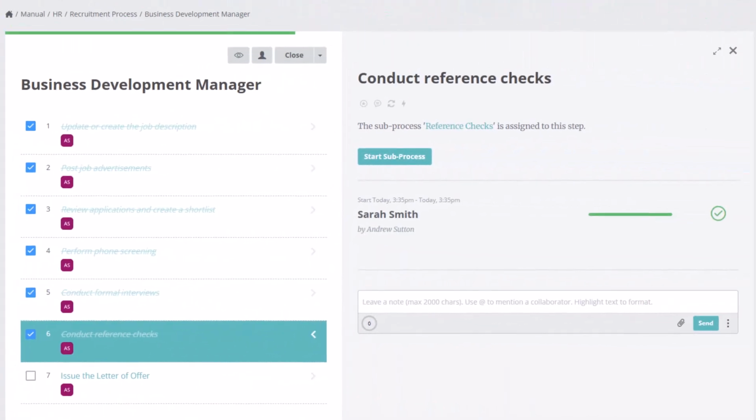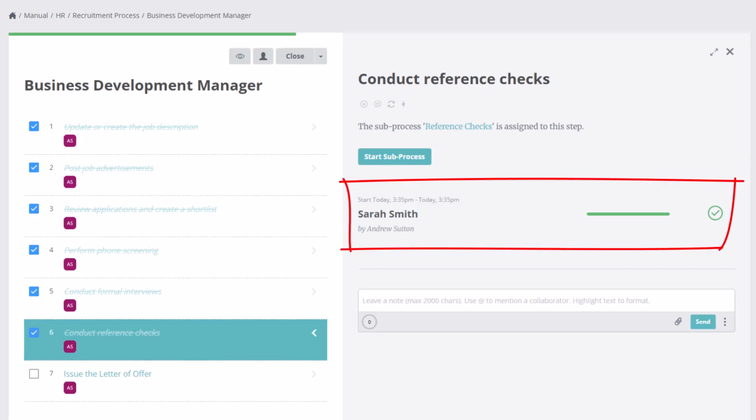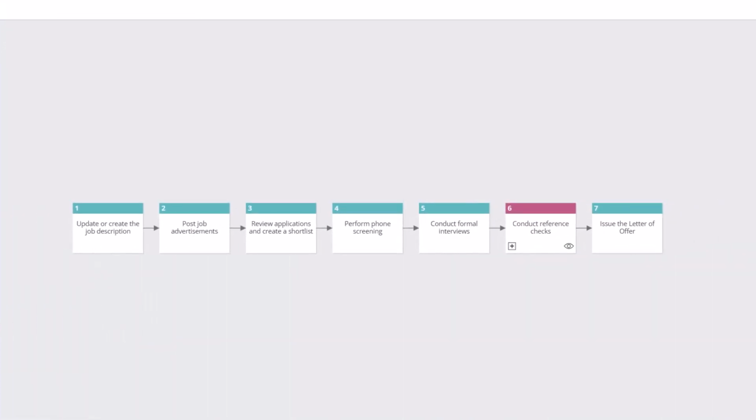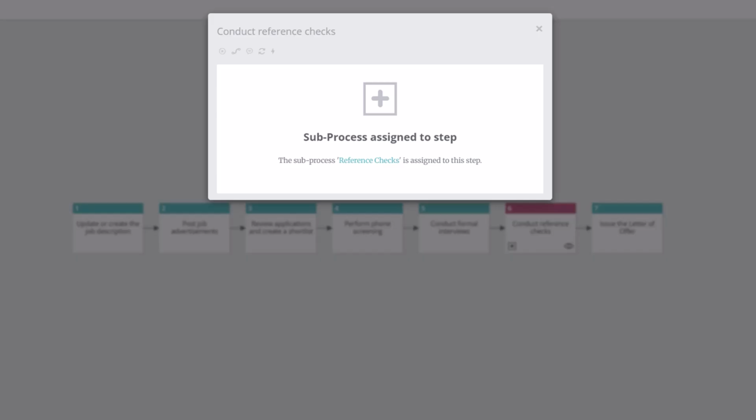Back on the primary process, the step will show any sub-process instances that were run. Selecting this will navigate you to the sub-process instance. We've also updated how a sub-process displays within a flowchart, indicating any steps with sub-processes with a different color and the sub-process icon. Selecting the eye symbol will display what the sub-process is and contains a link to view it.